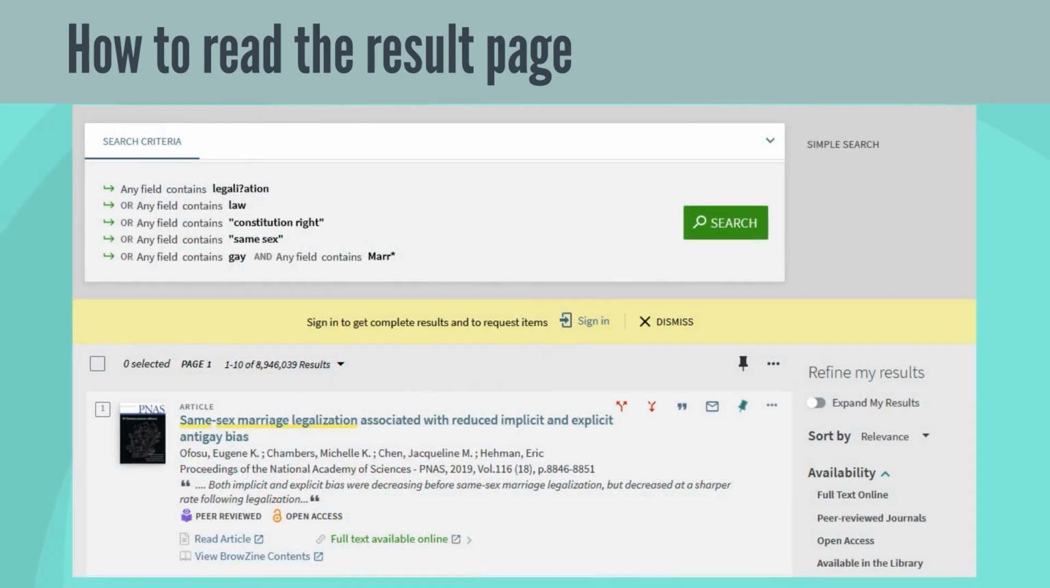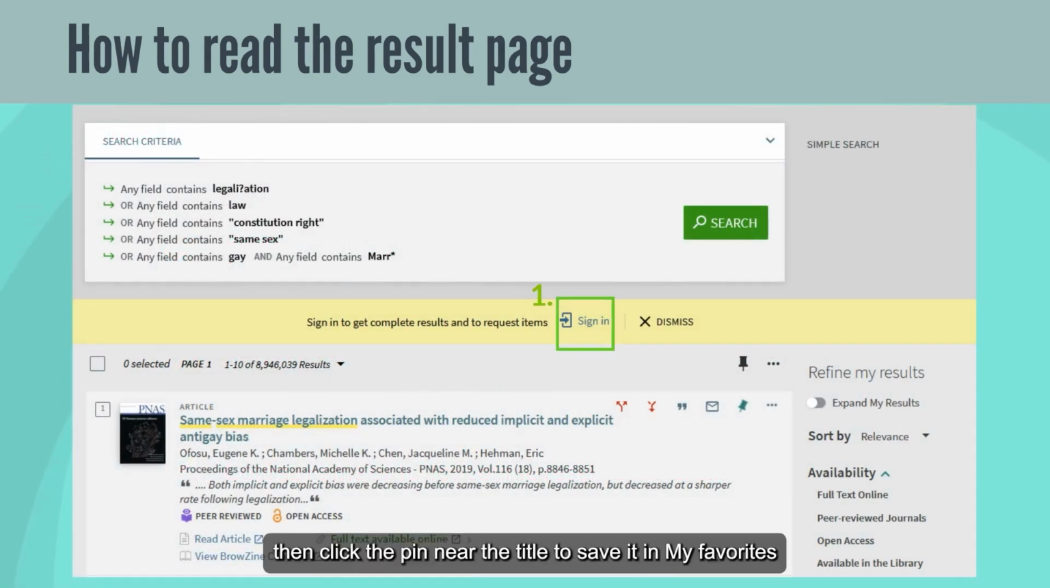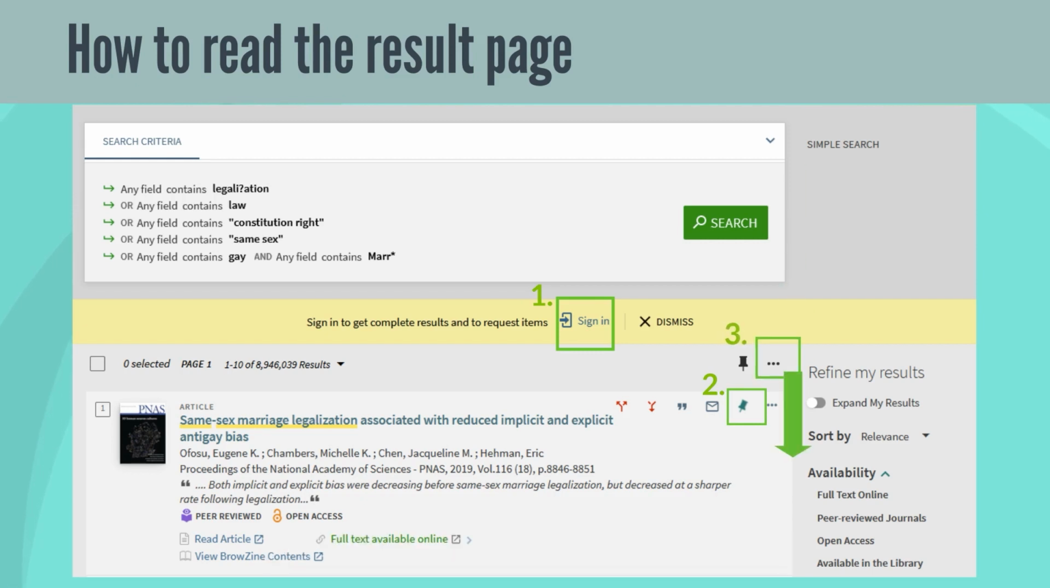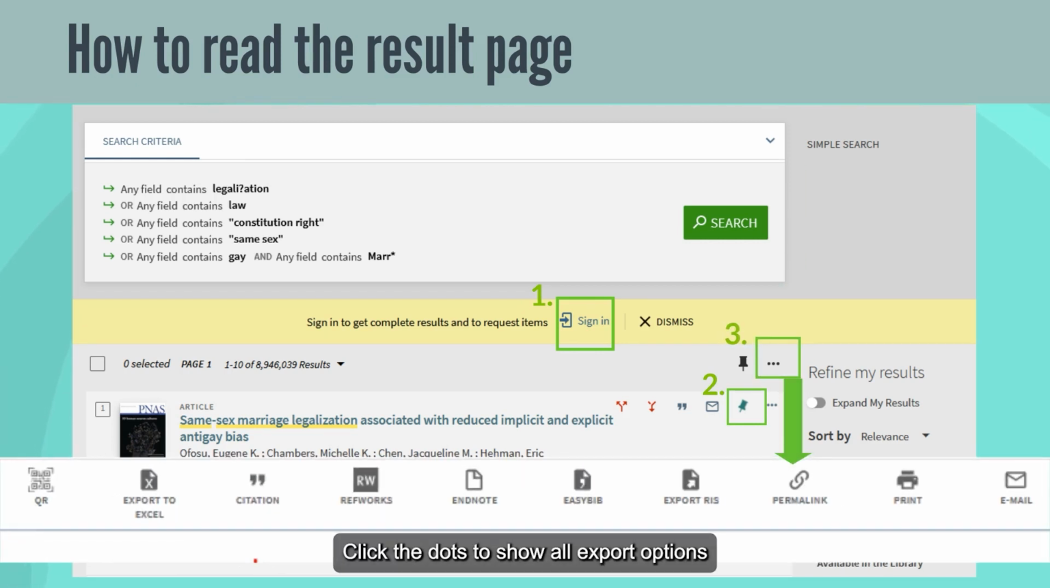What's more, you can sign in. Then click the pin near the title to save it in My Favorites. Click the dots to show all export options.